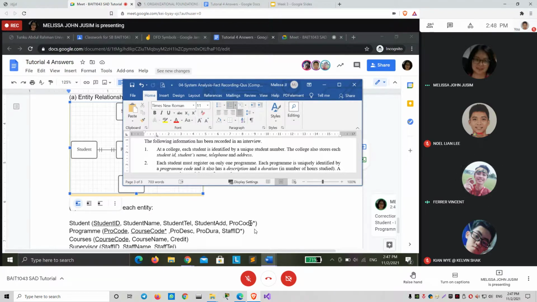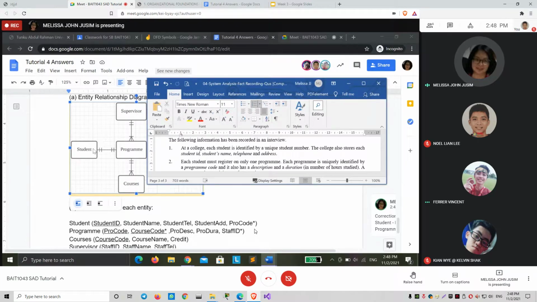Program code, because one student needs a program. The student ID should go inside the program. Oh, right, because of this one, this one needs to be corrected. This one should be many, this one one. So yes, you're correct. The primary key from the program will become the foreign key in the student. Yeah, right, so this one is correct.